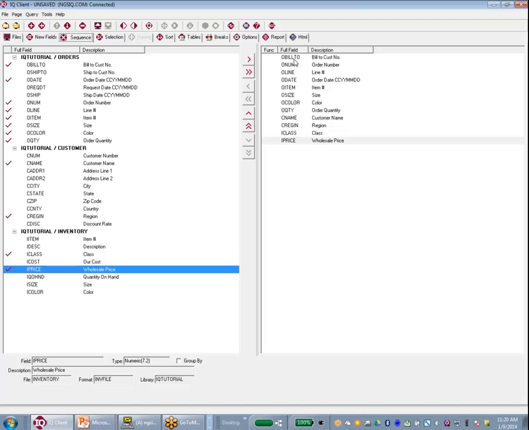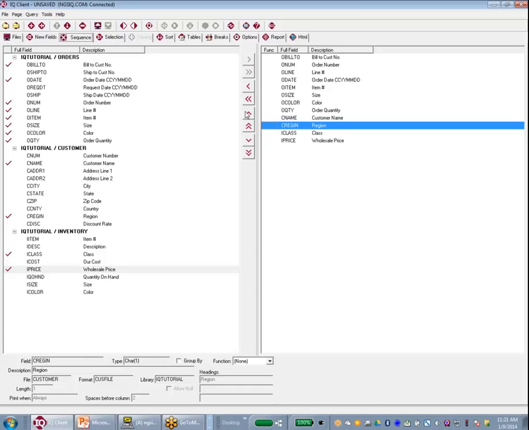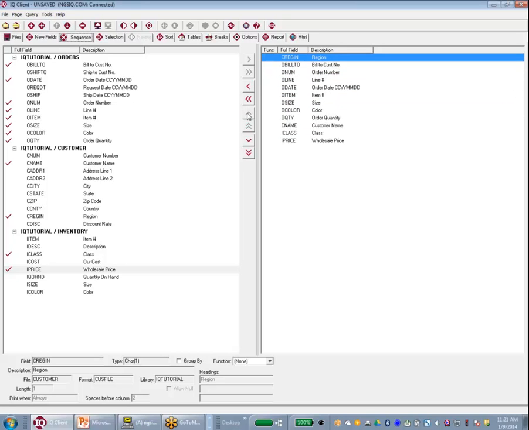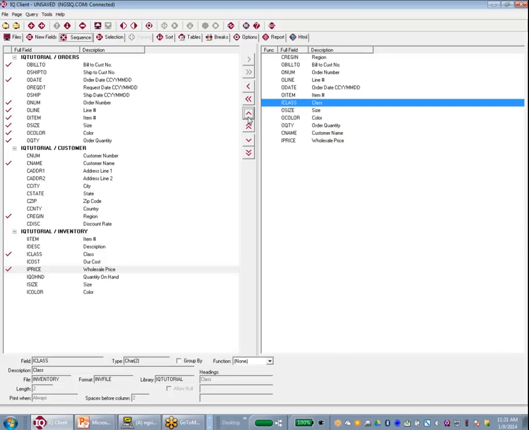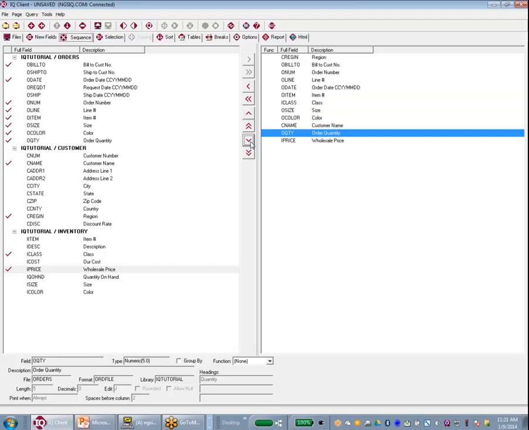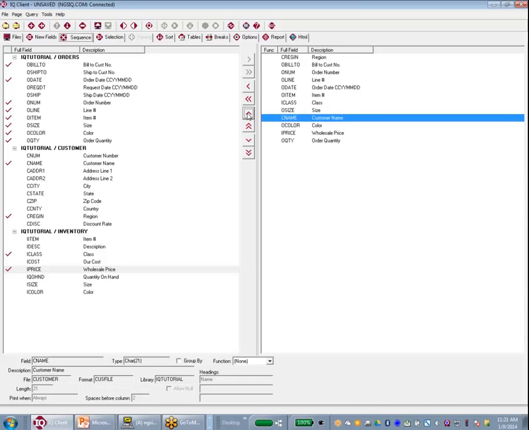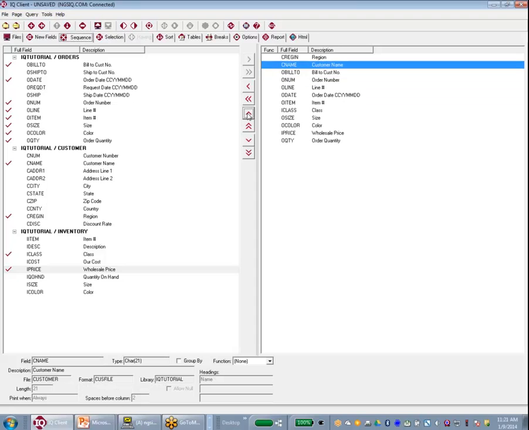If I look at this now, I have bill to customer, order number. Maybe I would like the region and class to be farther up. I can easily click on that and bring it right up to the top. If I want to take item class, move that up right after item. That's easy to do. Move order quantity to the bottom. So it's very easy to resequence these fields. Let's move customer name all the way up here to the second position. That arranges our columns from left to right.